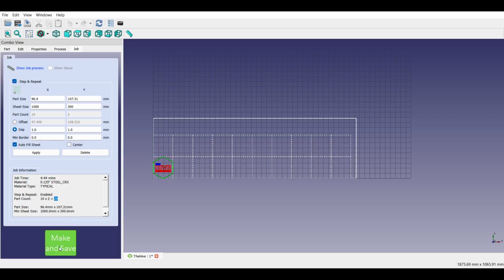And then when you're done, just click make and save. It will save it as a .fab, and then you can just make sure you save that to the flash drive. Finally, you're just going to take that flash drive out of the computer, plug it into the Fab Light, and you should be good to go.